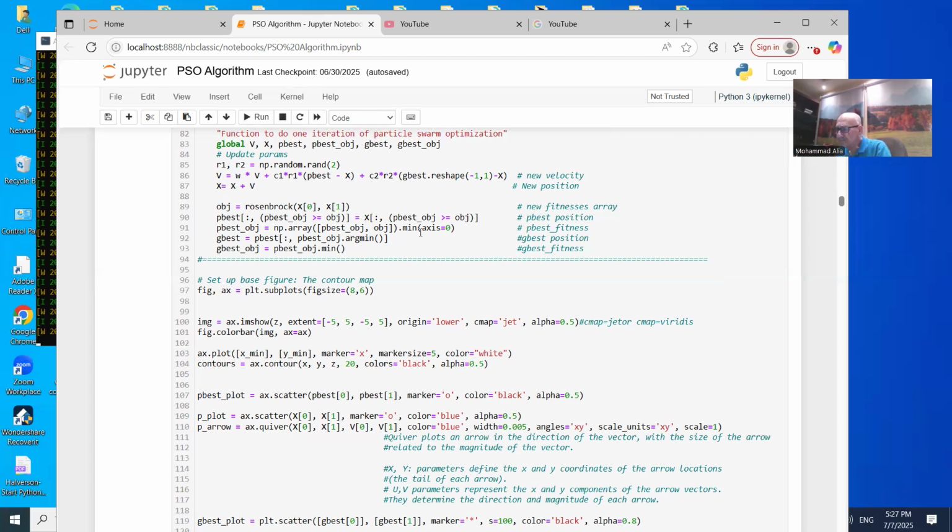Also, as you see here, we can define the personal best fitness. Here we used the object, which is already defined, and the personal best object. This is an array, and this is an array, and this is a list of arrays. If we apply minimum for x equal to 0, we really get the minimum value, which is the smallest value between object or p best object for every particle.